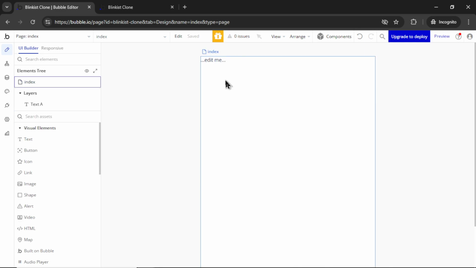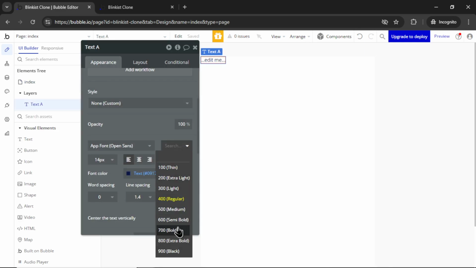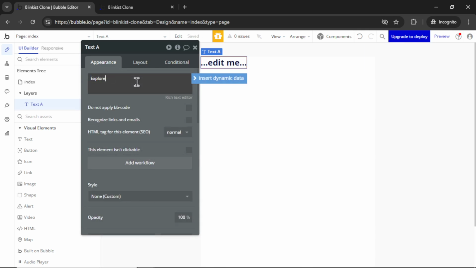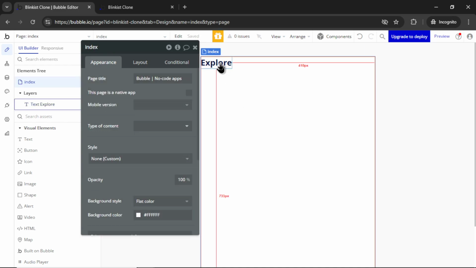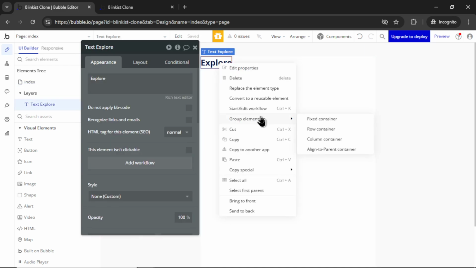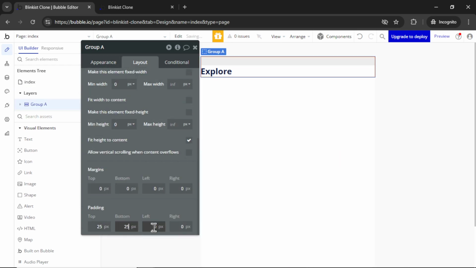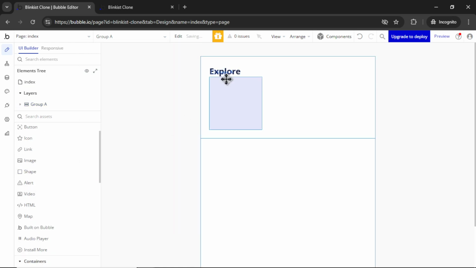I'm going to grab a text element, put it on the page. Let's make it a bit bolder and a bit larger. We're going to call this explore. And just as I did on the last page, let's right click, group elements in column container, and then add 25 pixels padding all the way around. We'll do the shape thing again, add that in.